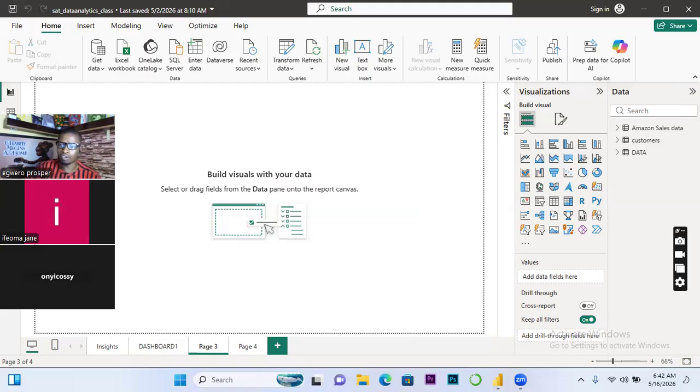How do we load our data? We have our data already loaded to our dashboard, but we want to take it to, just give me a few.